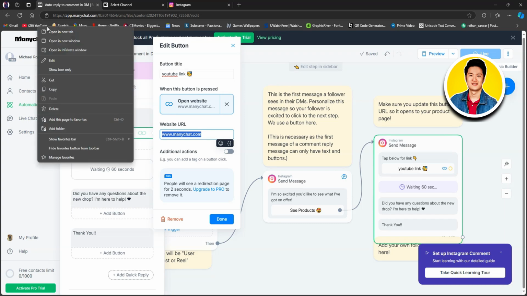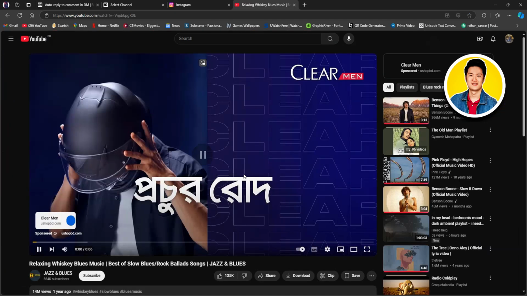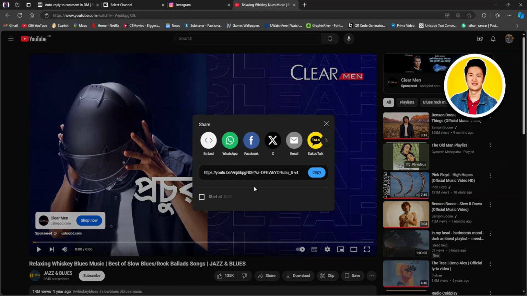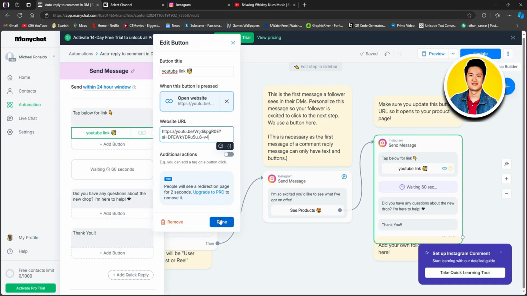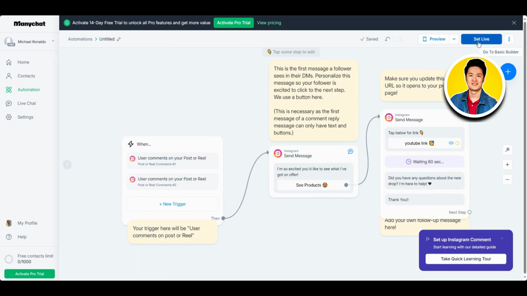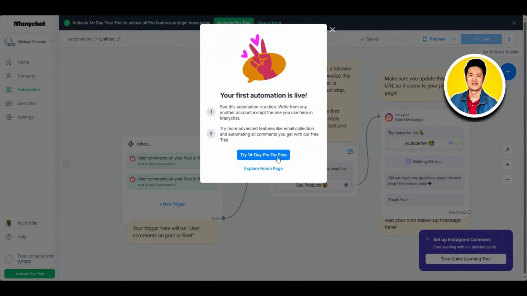So let's go ahead and open up a new tab with YouTube. Here, just open up the video that you want to link the button to. Now, just go ahead and click on the share button right here and click on copy. Copy the link of the YouTube video and paste it on the website URL section. Then just click on done. And once you're done making all the changes, click on set live on the top right. And here, you will get this message that says your first automation is live. So click on explore homepage.